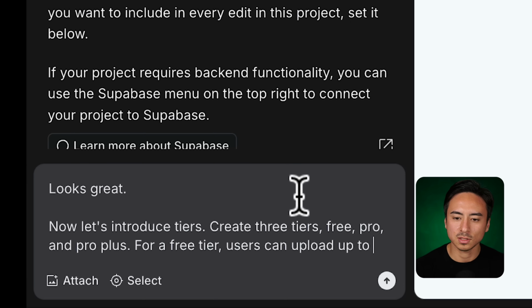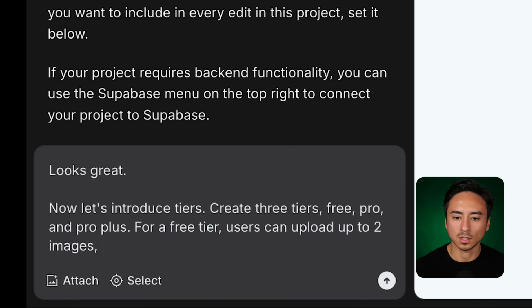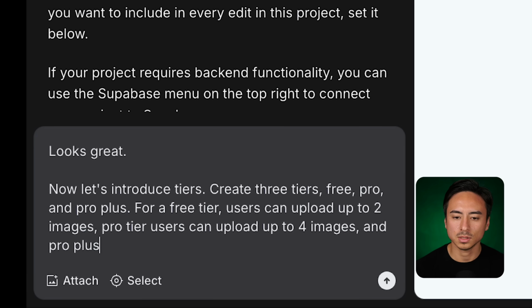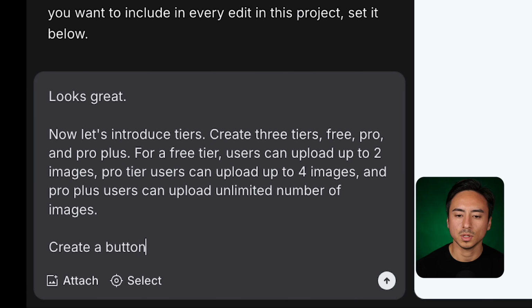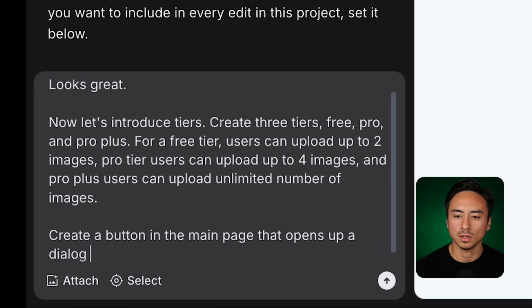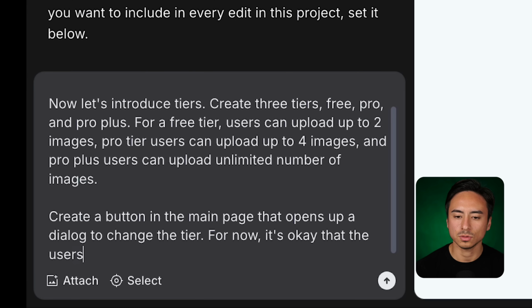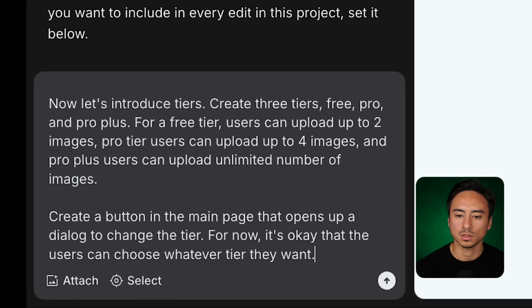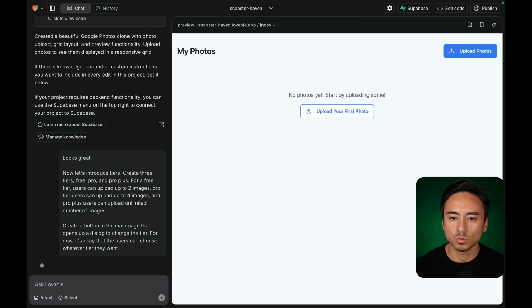So free tier users can upload up to 2 images. Pro tier users can upload up to 4 images, and Pro Plus users can upload unlimited number of images. Create a button in the main page that opens up a dialog to change the tier. For now, it's okay that the users can choose whatever tier they want. Okay, let's see if this will work.